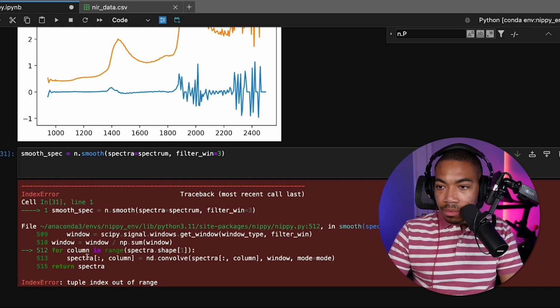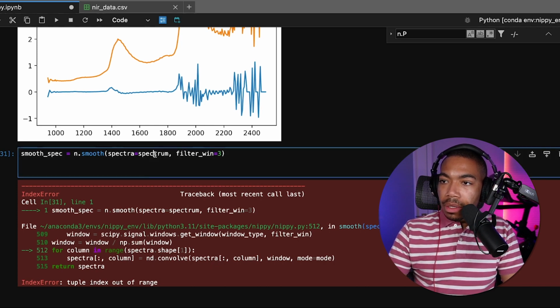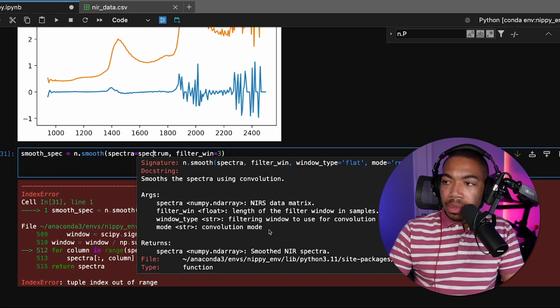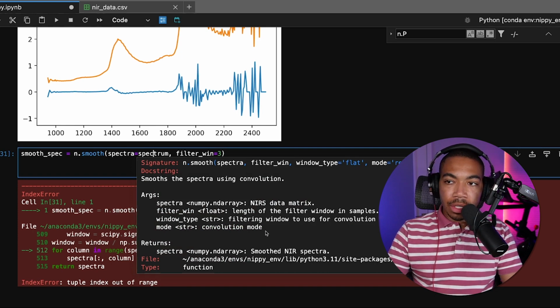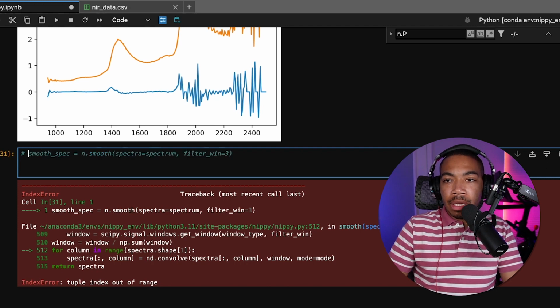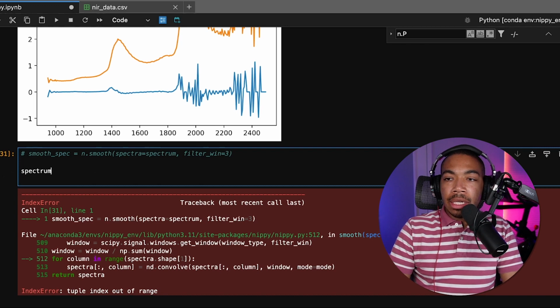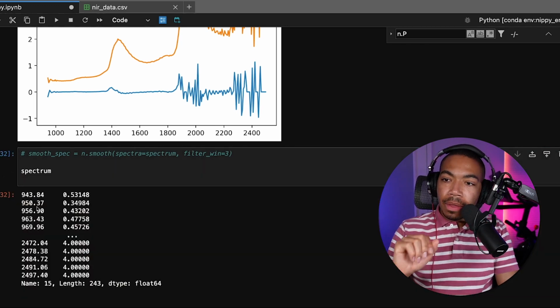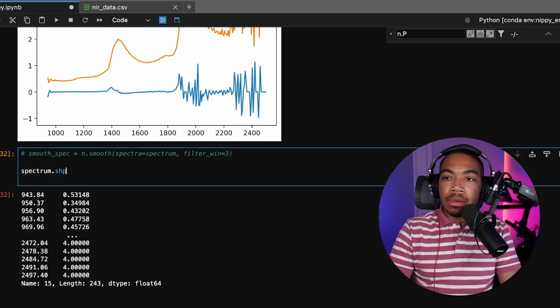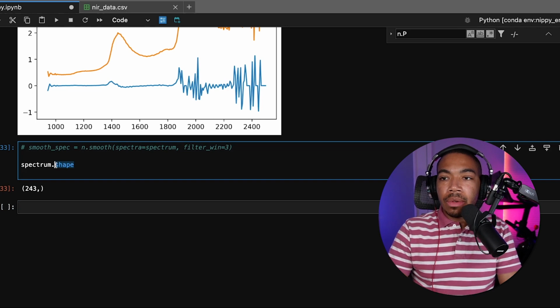For column in range, spectra.shape. Okay. So the processing is probably a little bit more complex than I originally imagined, since it looks like it is expecting more of an array type. Let me comment this out and I'll work through what I think the solution might be. Spectrum for us is a series, and I'm guessing the shape of a series does not include the index. Yeah, we need to change the shape.